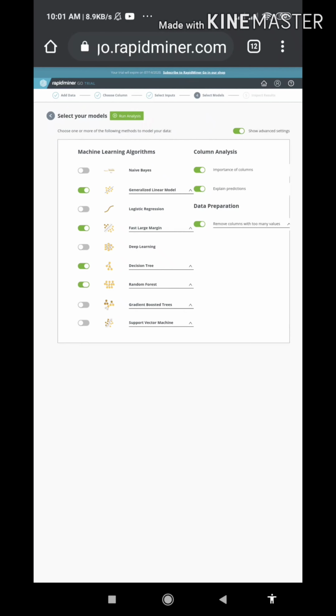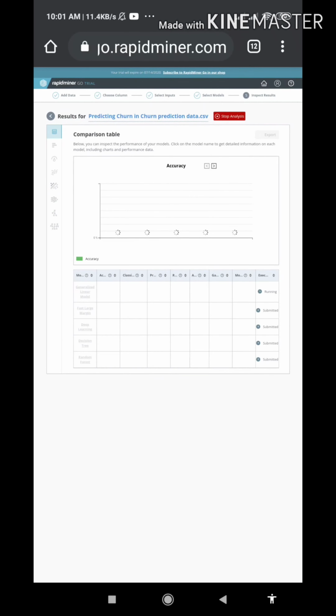RapidMiner is a data science software platform developed by the company of the same name that provides an integrated environment for data preparation, machine learning, deep learning, and predictive analytics. It's a platform for data science teams that unites data preparation, model building, and deployment together. It has RapidMiner Studio, RapidMiner Go, and lots of other categories in between.